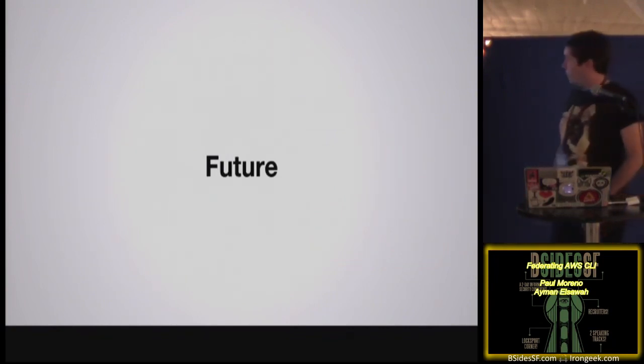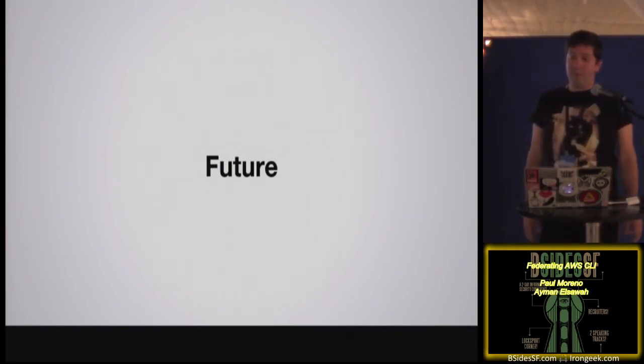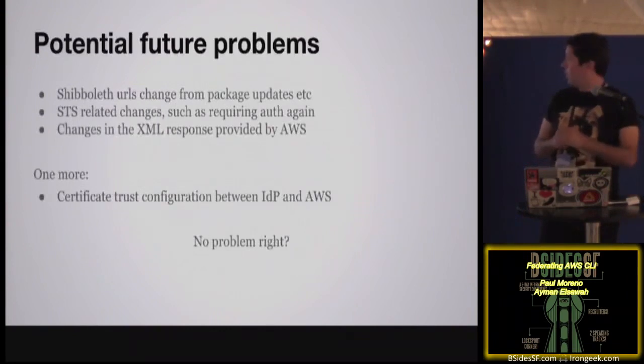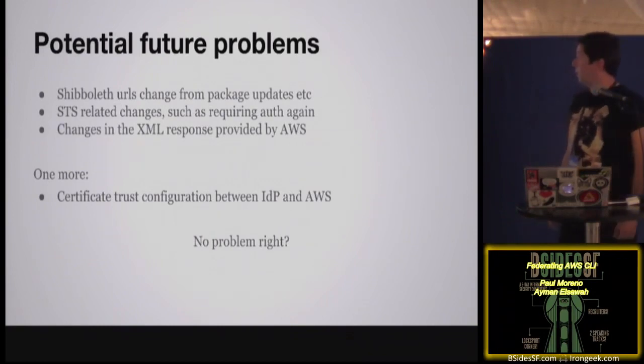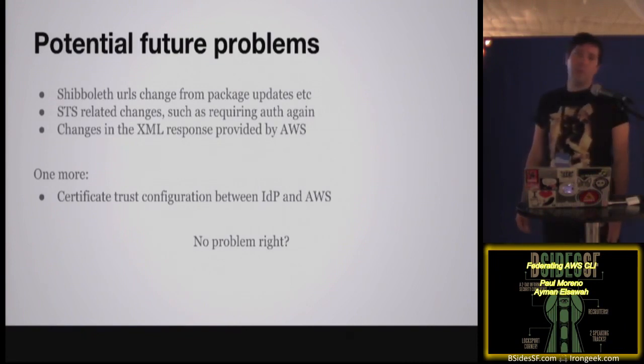All right. So I'm going to talk a little bit about what we plan to do next with this. There are some potential future problems that we've seen down the pipe, and one that we've actually experienced. I'm worried that the Shibboleth URLs, or if we use a different IDP, might change. That would totally screw up Eris, and would stem from package updates or general code updates. There could be some other STS-related changes.